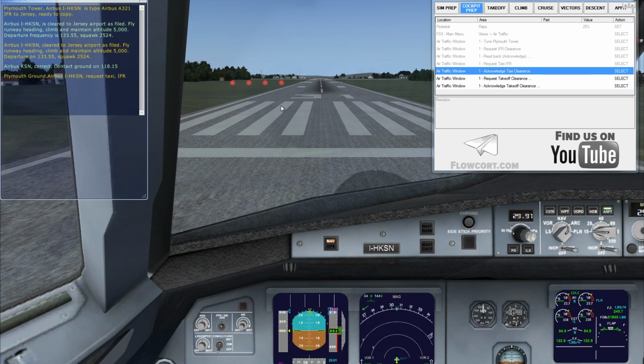Plymouth ground, Airbus India. And request taxi IFR. I'll just put the transparency setting back to its minimum so we can see more clearly what's happening in Flowcort.